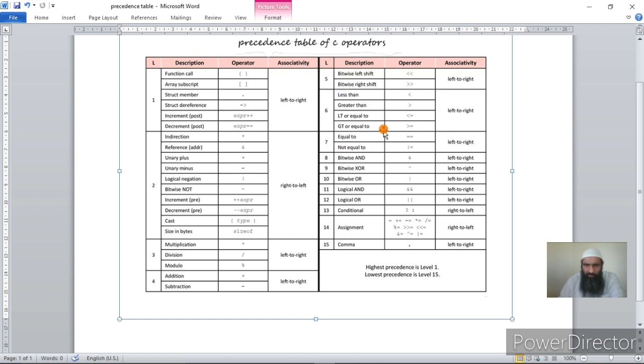But the precedence of these operators, that is relational operators, is less than the arithmetic operators. So what will be done in this case?